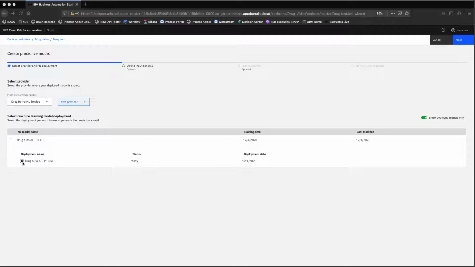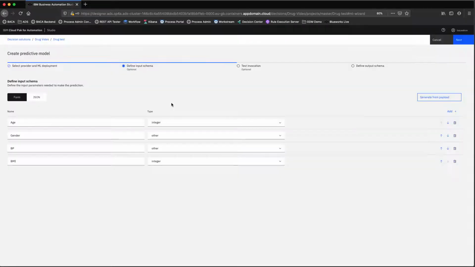So again, just selected this P3 model, and I'll click next, and you can see it's retrieved the metadata for this from the actual ML model. We've got age, gender, BP and BMI. These are exactly the attributes that the model is using to predict the drug type. So I click next.